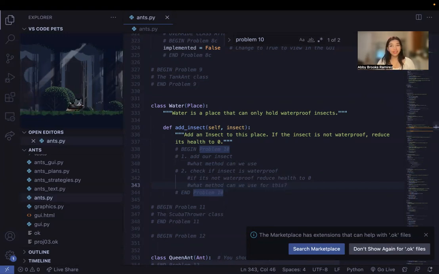Okay, so essentially this is the outline of our problem. Just to recap what we did, we wanted to determine if an insect was waterproof or not, if it can survive in water. So we created an attribute to tell us that. If an insect's is_waterproof attribute is set to true, then it is waterproof. And if it's set to false, then it's not waterproof. That could be really helpful for checking if the insect is waterproof or not. Then we want to be able to add that insect to a water place. So we want to add our insect, and like I said, let's figure out what method we can use for that.